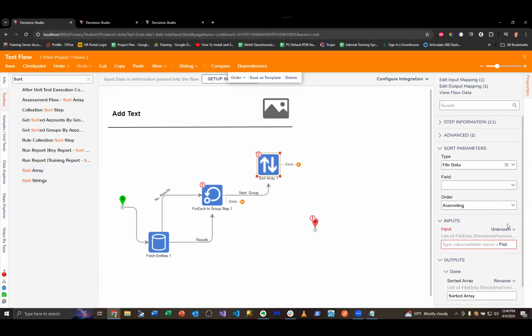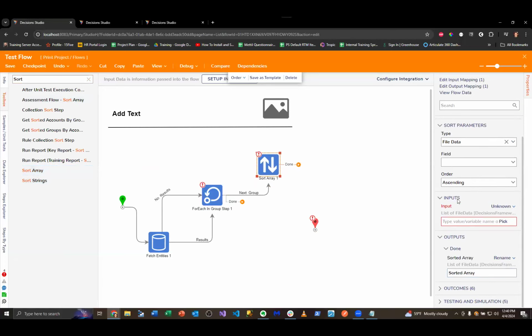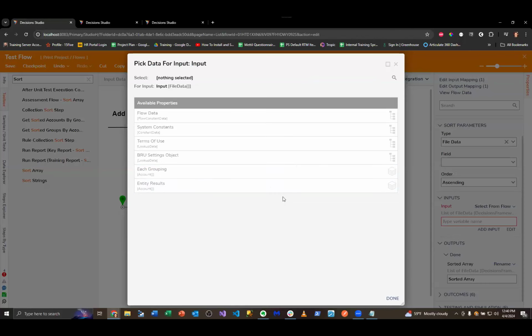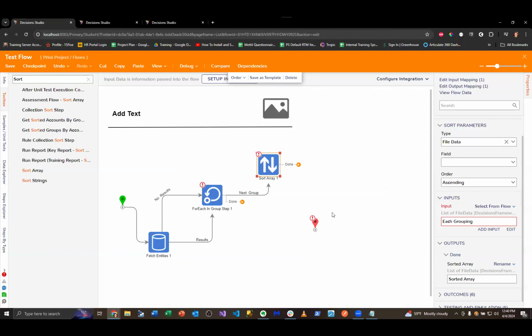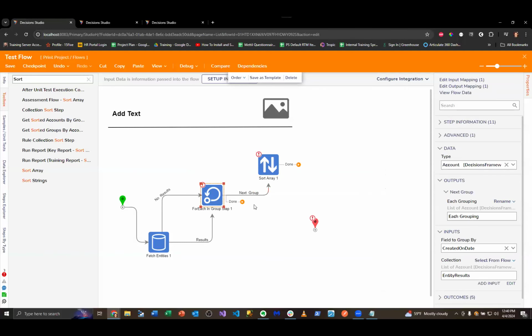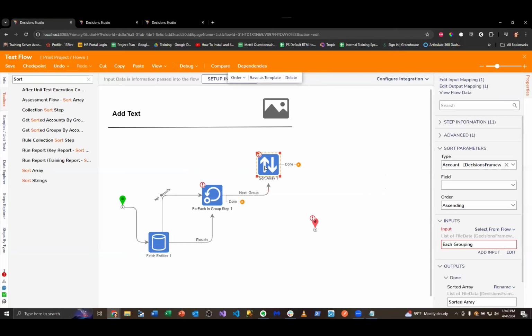Then for this specific piece of the list, I can do the each grouping, because that's the item name for the for each in group step that comes out here. And then you can do your sort that way. I would try that. I'll be honest, I'm not sure if that will accomplish the goal, but it is a good place to start. Okay, cool.